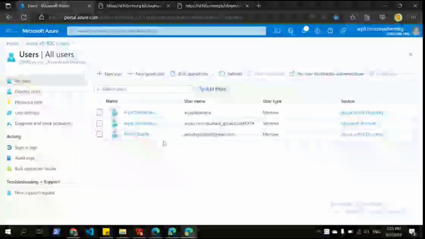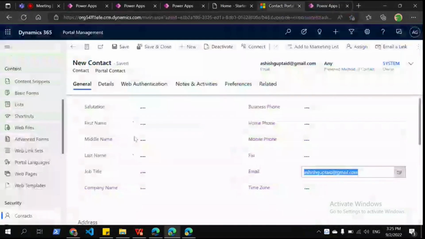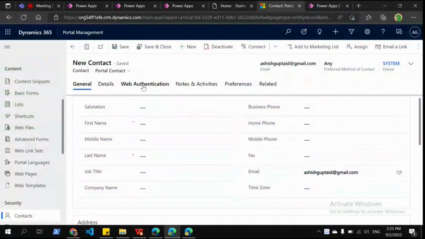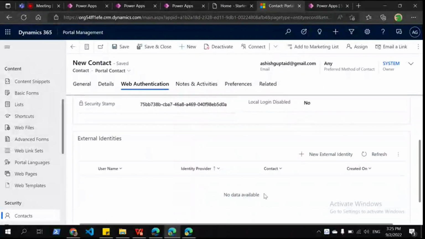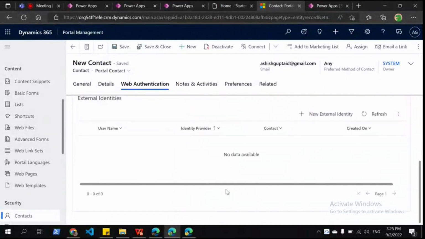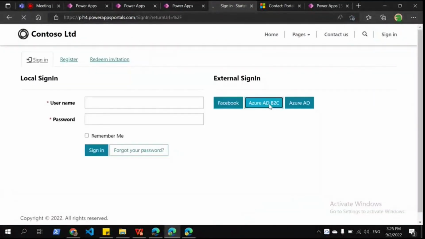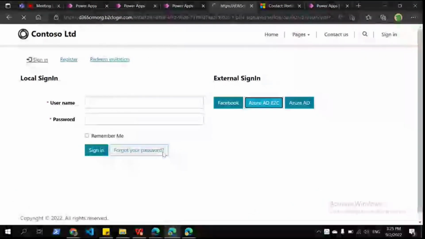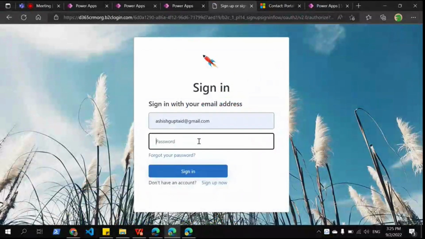Now for this user, the contact already exists, as I showed you, we already have the contact, but in the web authentication you can see that there is no external identity associated with this user. So what will happen if this user tries to sign in to our portal? Let me head over to my portal and try to sign in with this. I go to Azure B2C. I'll provide the same email ID and the password, the temporary password we generated from the Graph API call.